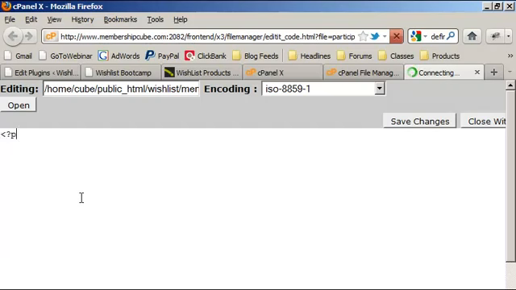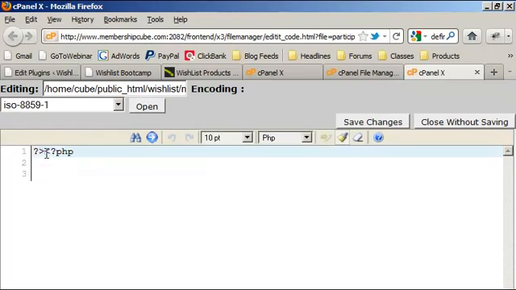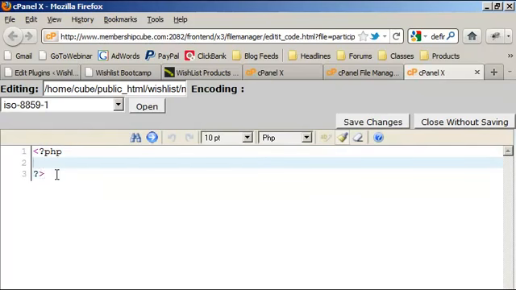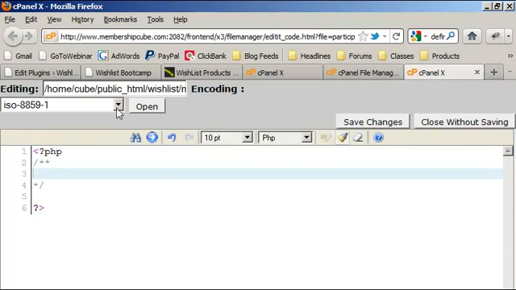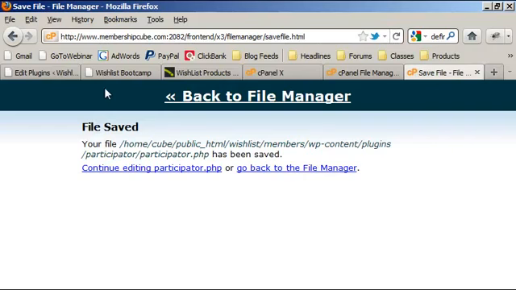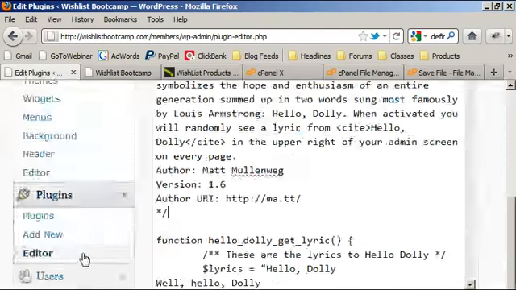So I'm going to say PHP, and then we're going to say /**. You go down here and say */. So basically we have slashes and the stars are facing in. And then I think we can just say plugin name: participator. And we're going to save the changes. Okay? And let's see if WordPress recognizes this as a plugin yet.